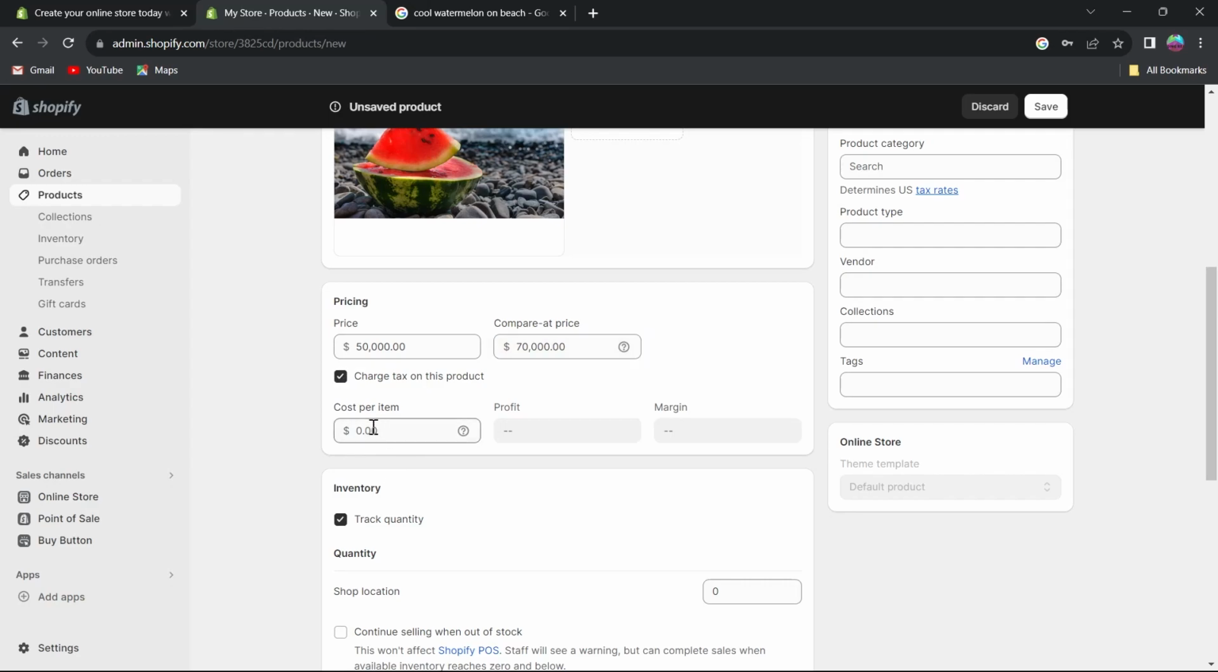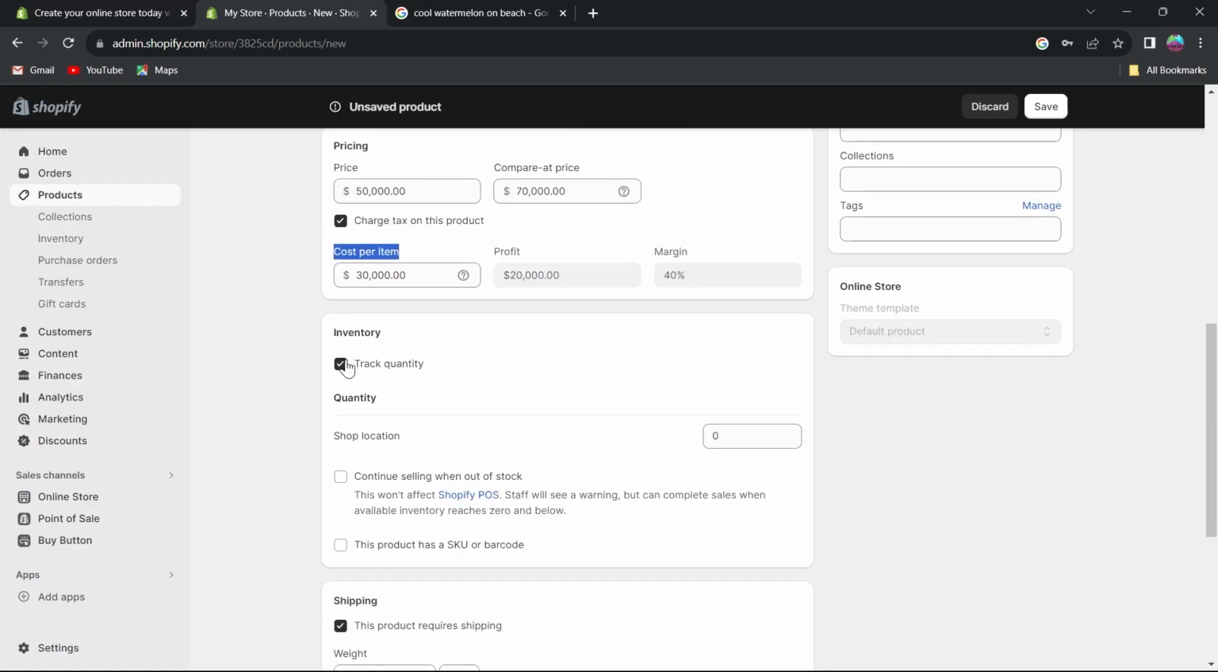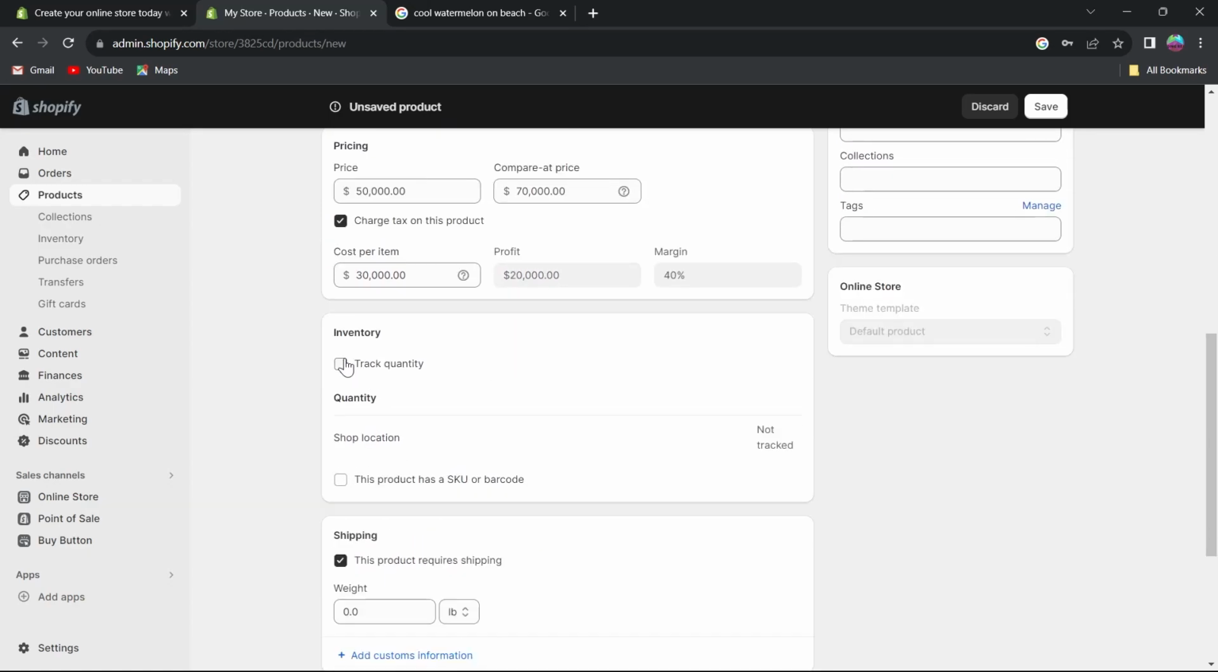And here we'll also have the option for cost per item, that is basically adding the cost per item. For example, if I want to add this as $30,000 per item, the profit will be like this and the margin will be 40%. And customers are not going to see this. You can also select track quantity or untrack the quantity.